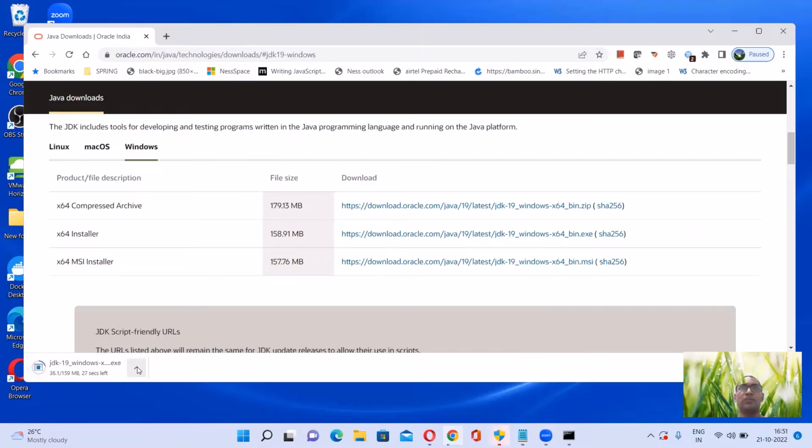Just remember the difference between JDK and JRE is that JDK will have the compiler as well, but JRE will not have the compiler. That's one of the major differences.